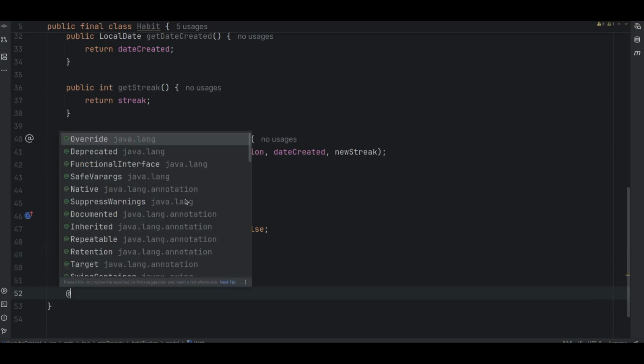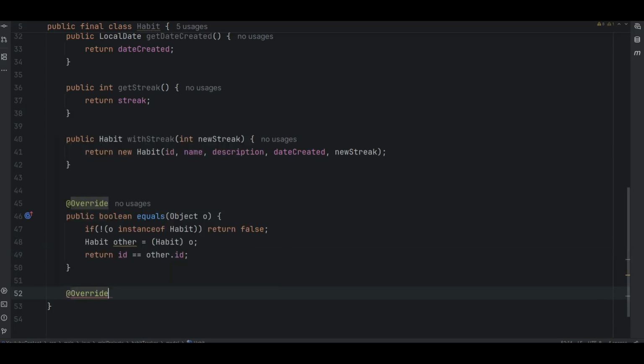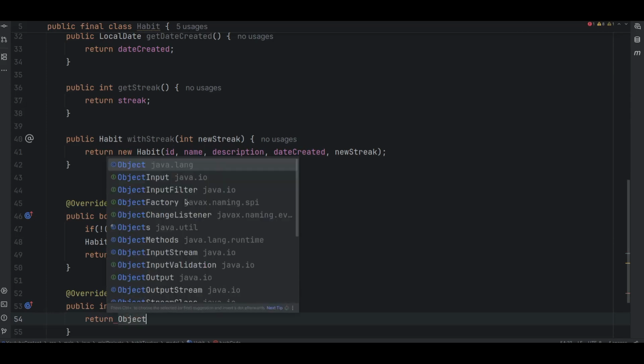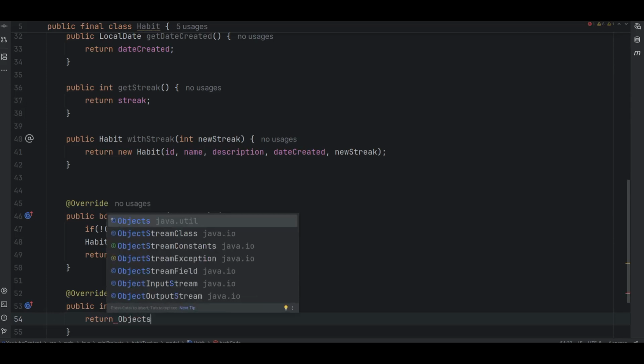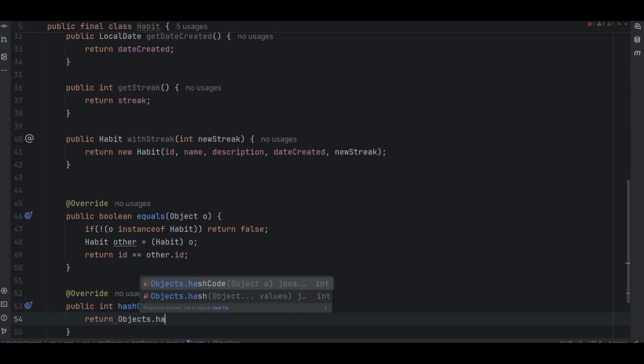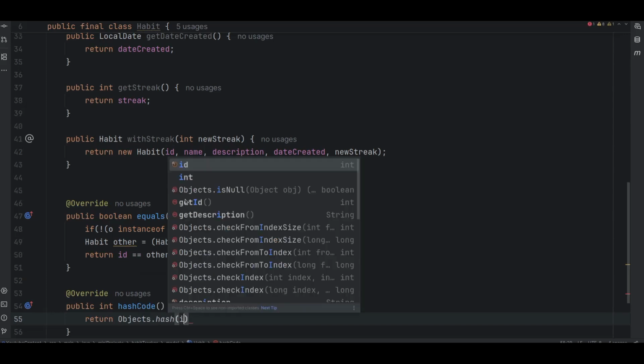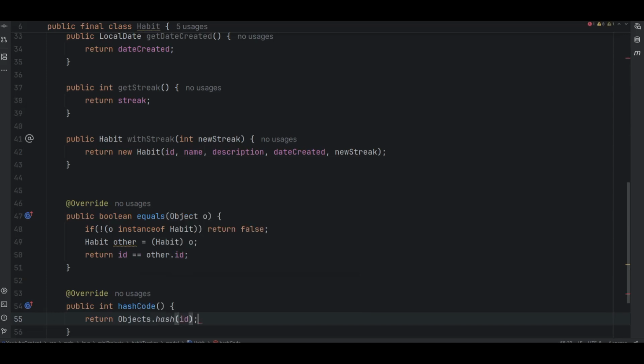And now it's time to override the hashCode here. When we override equals, we have to override hashCode too. So inside hashCode, I'm just going to return Objects.hash of the id. I'm going to hash the id, and with that we're done with our model.